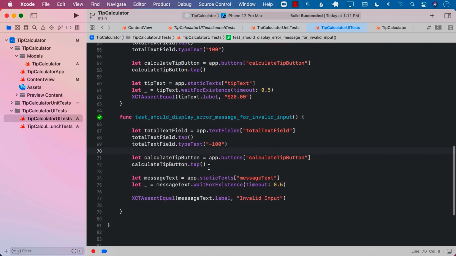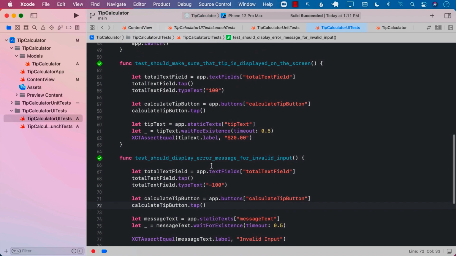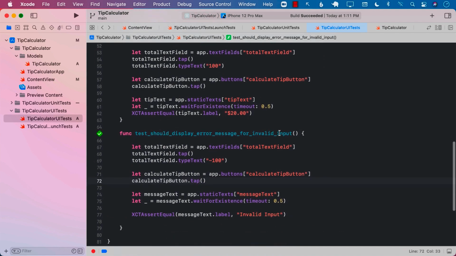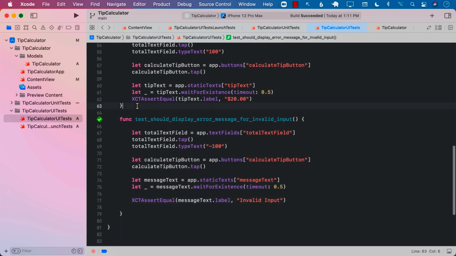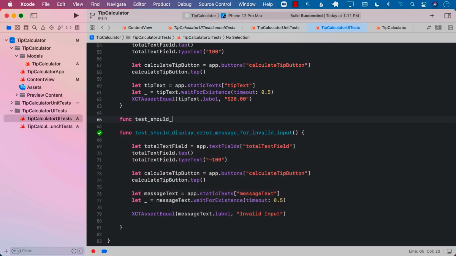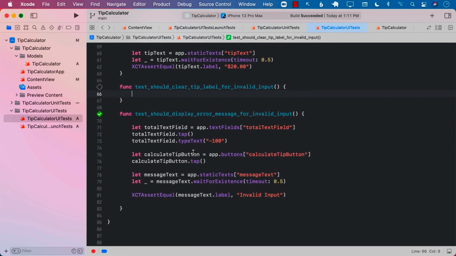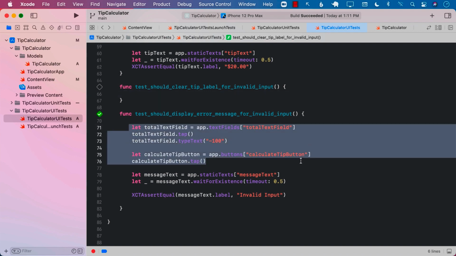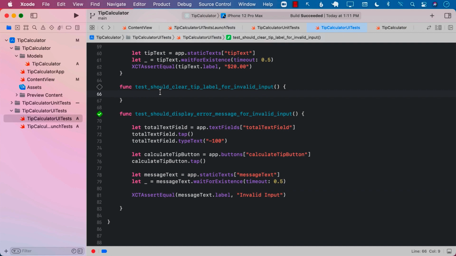All right. Now, obviously, you can add some more tests over here also. It should display error message for invalid input. It is displaying error message for invalid input. You can also write another test, which can be test should clear the tip label for invalid input. All right. And you can already see that I'm just going to copy paste all of this stuff. Don't worry, we're going to clean it up.